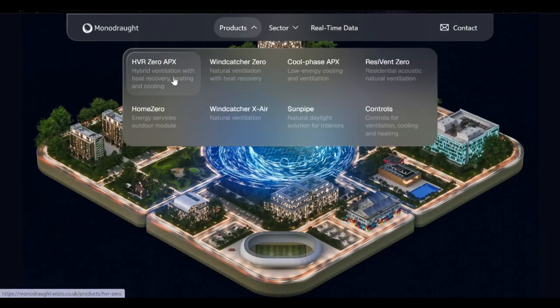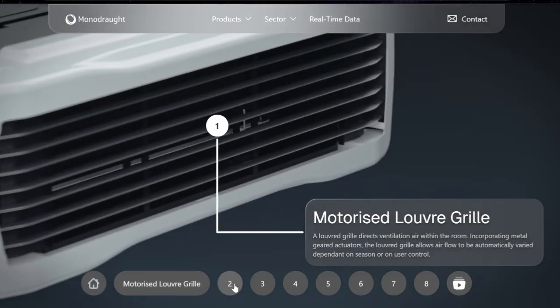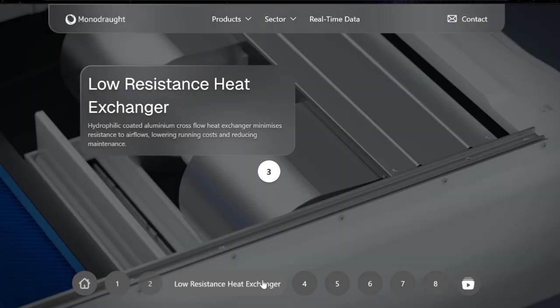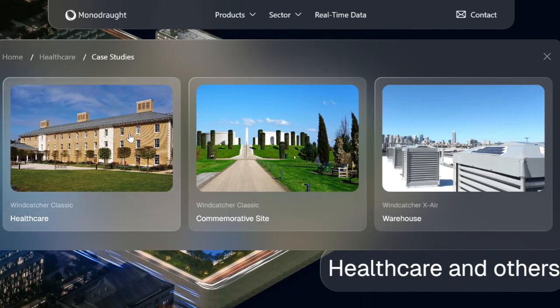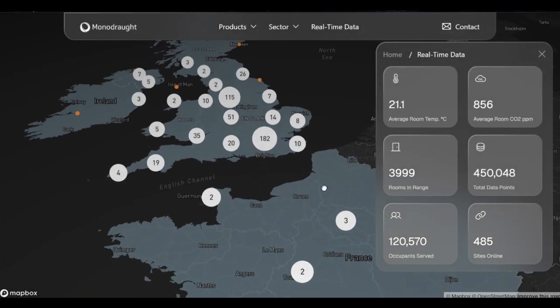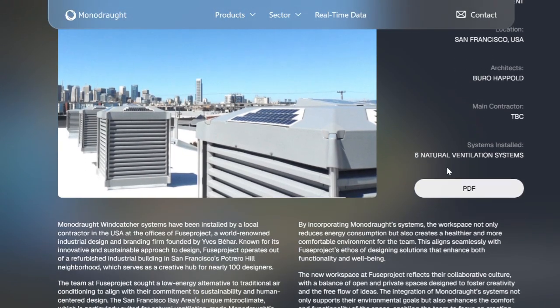Within MonoCity, you'll find installation-guided videos, supporting resources, and key component overviews that illustrate the technology behind each of our products. You can also explore real case studies and data monitoring from installations around the world, demonstrating how our solutions adapt and optimize building performance in real life.